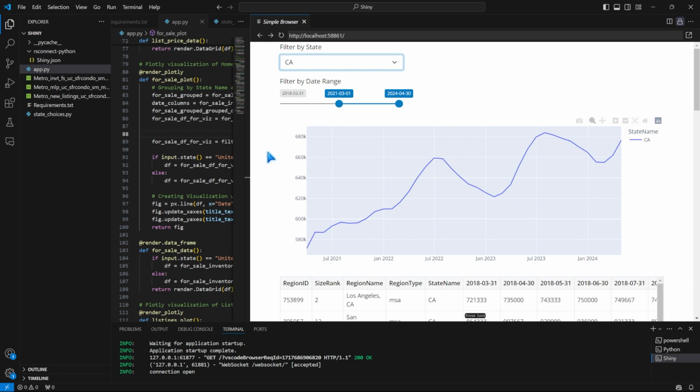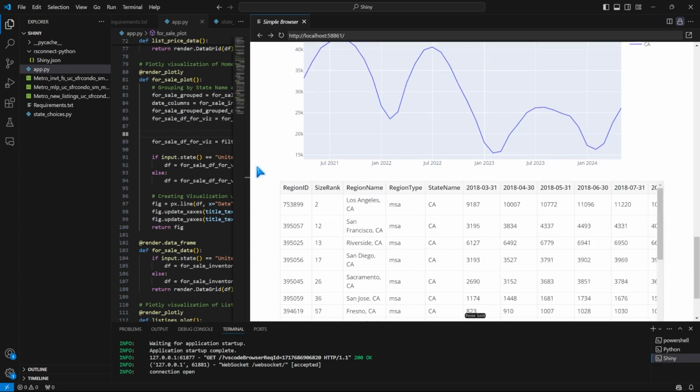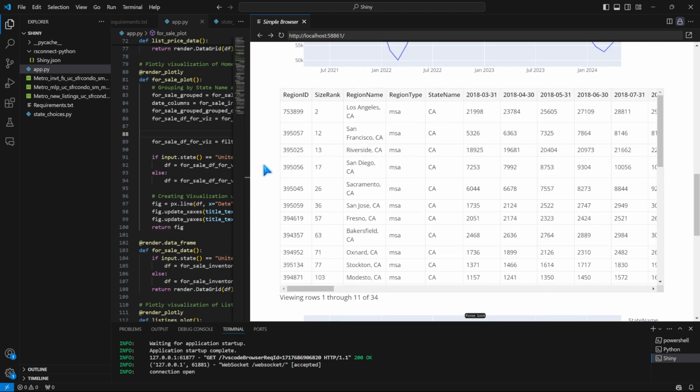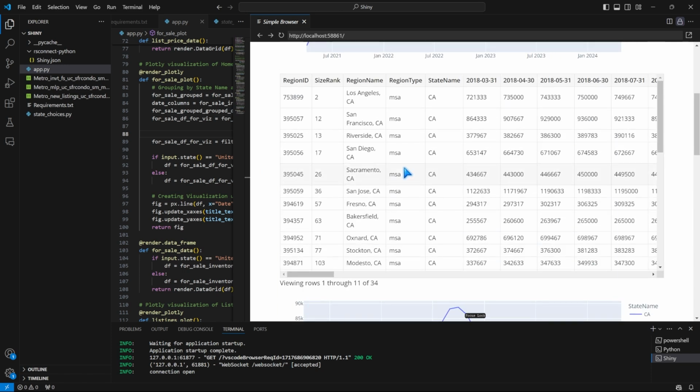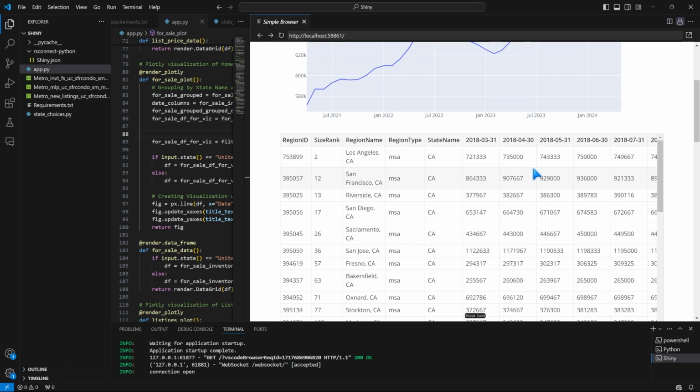Let's just check one real quick. Let's check California. Excellent. And this is reactive to the state only. So this is all of our California data in here, but it's not reacting to the date. And so I think that's even better, just so you can actually see the historical. So I think this is great.